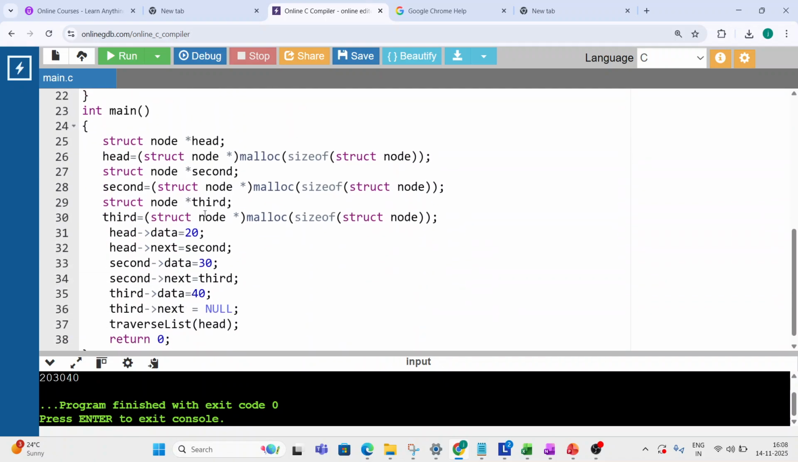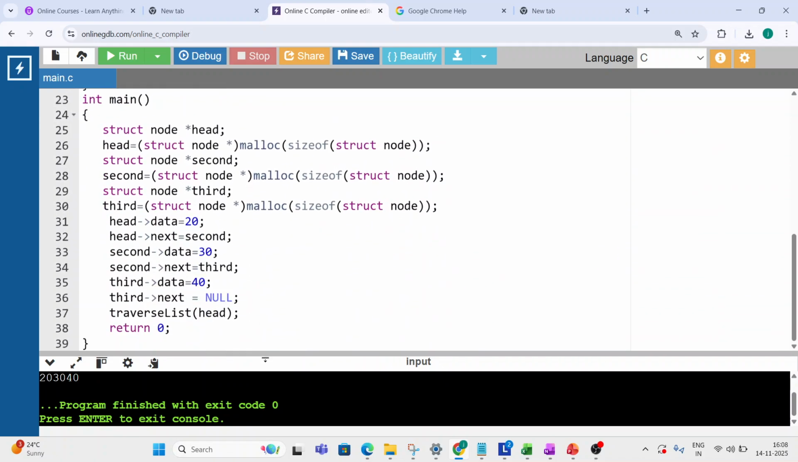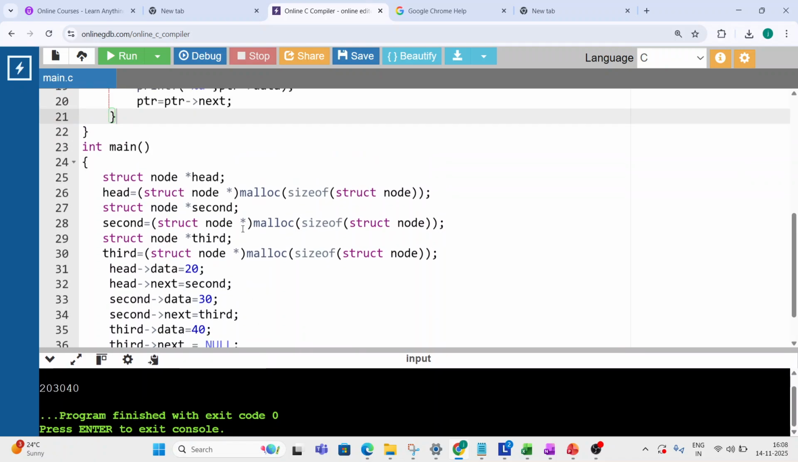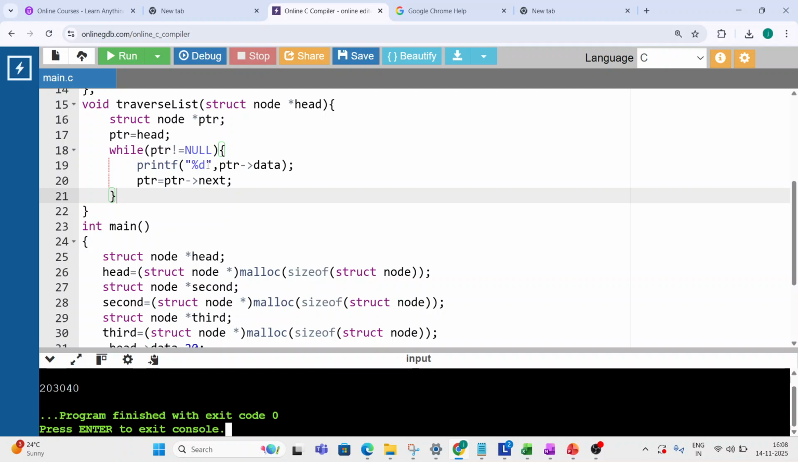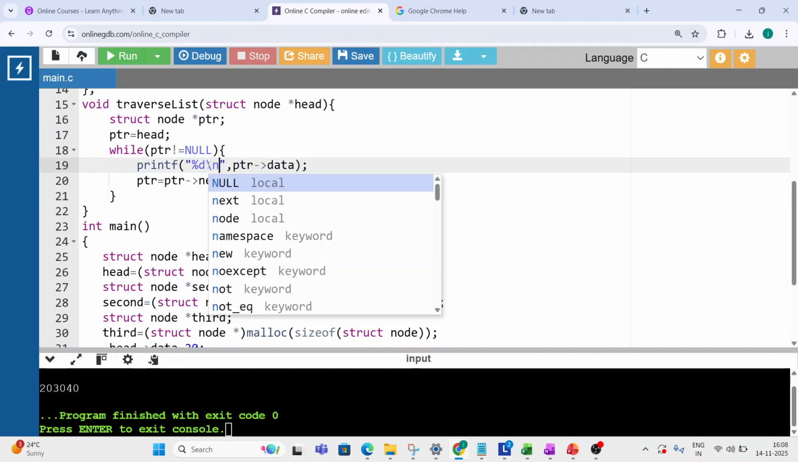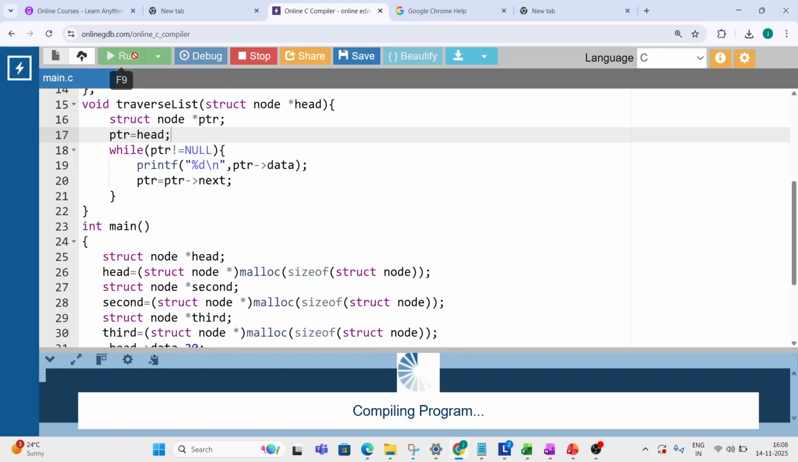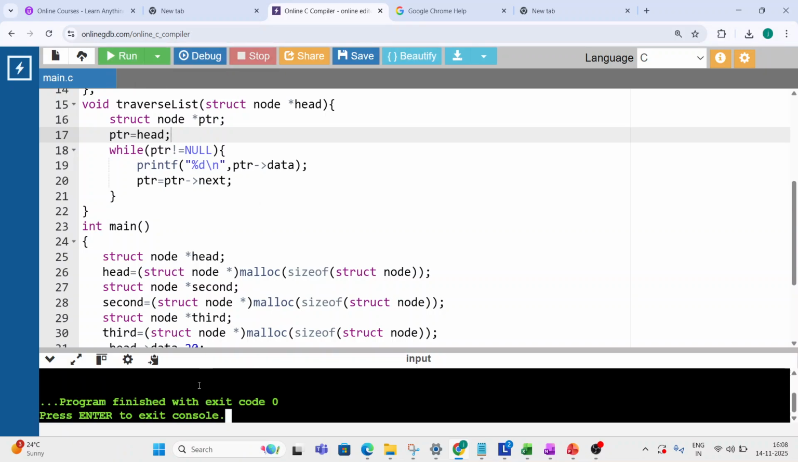Okay, this is the code for the linked list traversal. Hope you understand. If I want to print the data of one node at a time, I just need to put a backslash n over here and run it again. As you can see, 20, 30, 40.